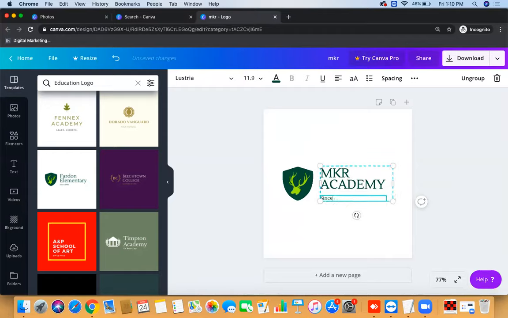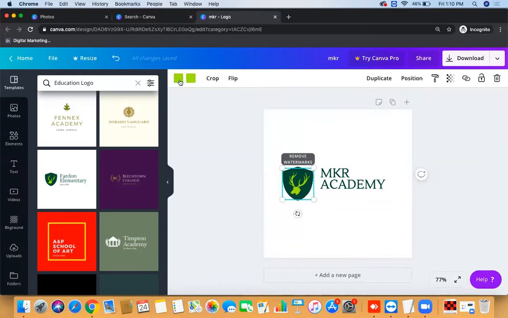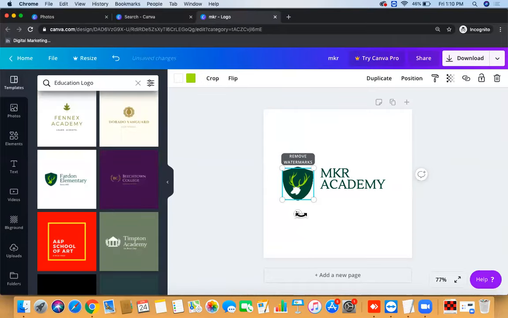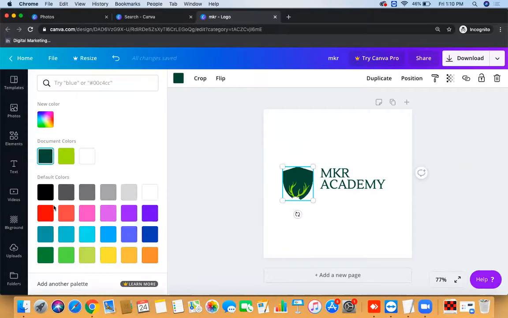Since I can remove this, I don't want this. So let's say this one. If I want to change the color of this, I can click on this. Over here is the color option. So I can change the color. Let's say white one. If I want to change the color of this one, which is the box over here, I'll click on this, and over here is the color option. I can also move this back in.